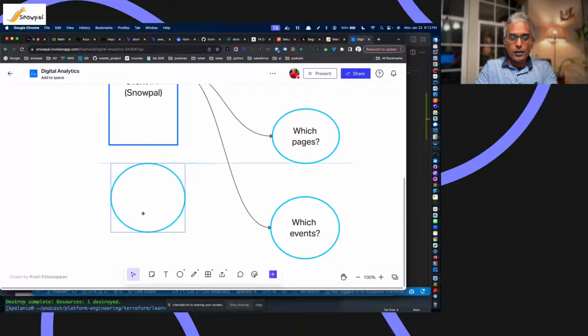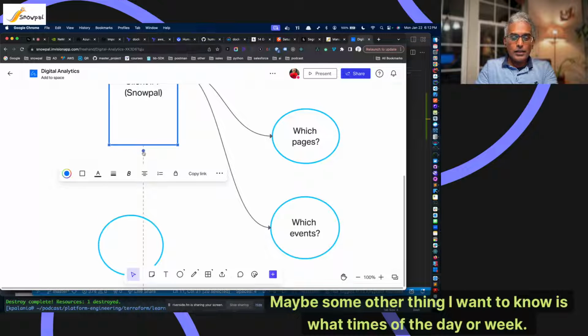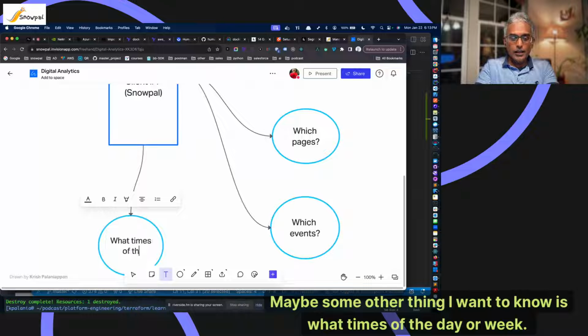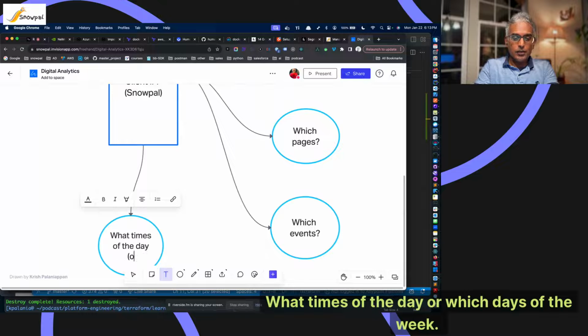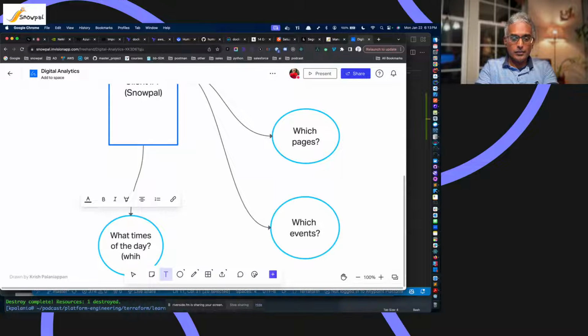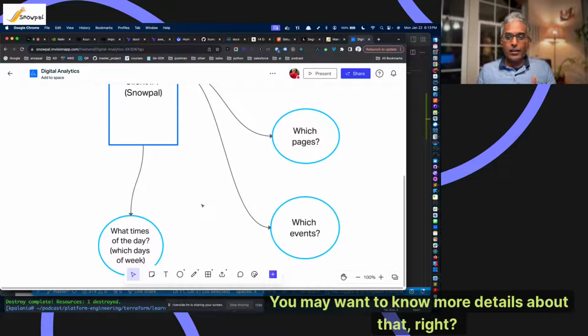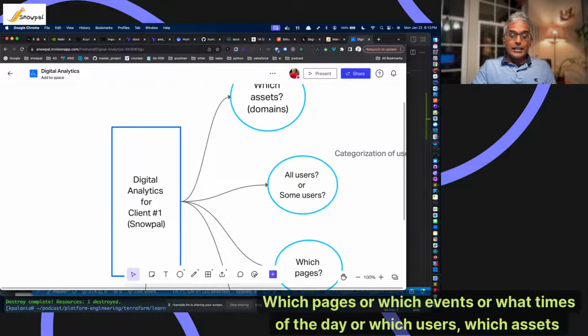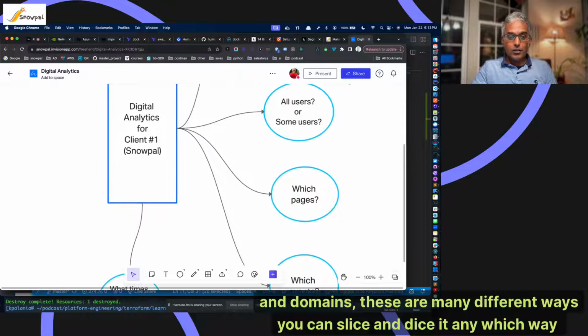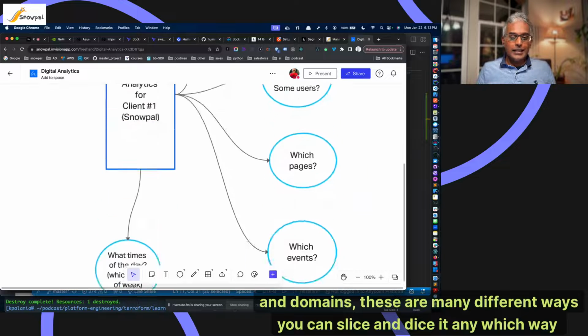Okay. Maybe some other thing I want to know is what times of the day or week? What times of the day or which days of the week? Right, you may want to know more details about that. Which pages or which events or what times of the day or which users, which assets and domains. These are many different ways you can slice and dice it any which way you want.